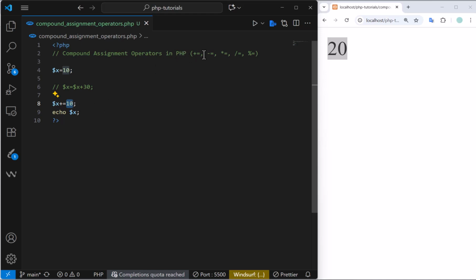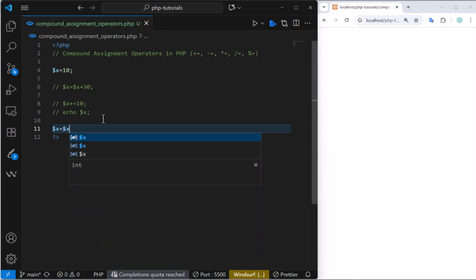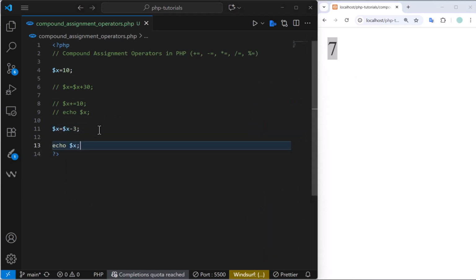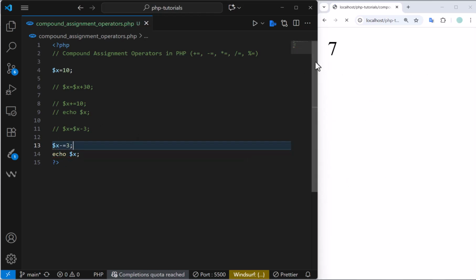You can do exactly the same with minus, multiplication, division, and the remainder also. So now if I do the same thing with minus, let's say x is equal to dollar sign x minus 5, or let's say minus 3, and echo this, I will get 7. Now to make it shorter, I will just say x minus equal to 3. Again, I will get 7 because the old value of x minus 3 is 7.